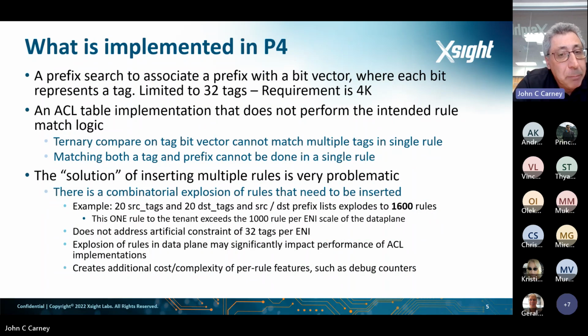But let's say that that's also a cross product with the dest tags. So I can match on one of 20 source tags. I can match on one of 20 dest tags. I would need 400 rules to express all the different combinations of which source tag and which dest tag matches. And then combine that with a list of source prefixes and a list of dest prefixes, and those each could double the number of rules, and you get to this combinatorial explosion, in this example, 1,600 rules. And I don't think that this is unreasonable. I don't think that this is an unreasonable rule.